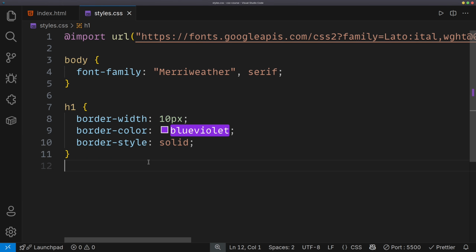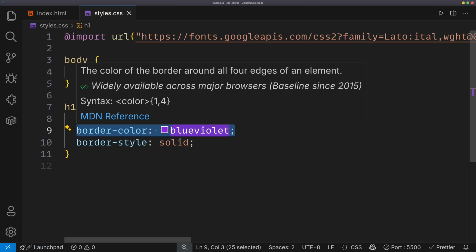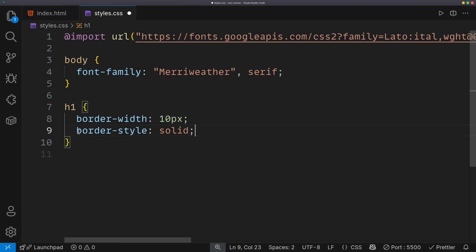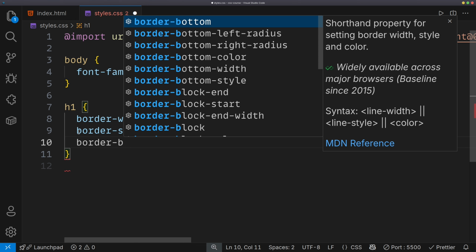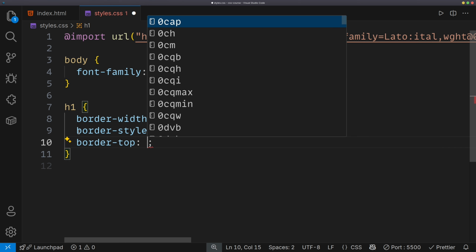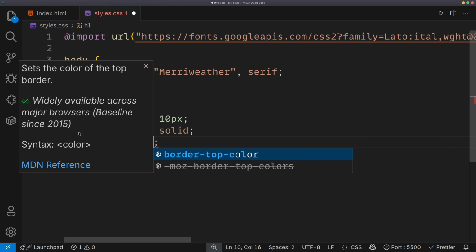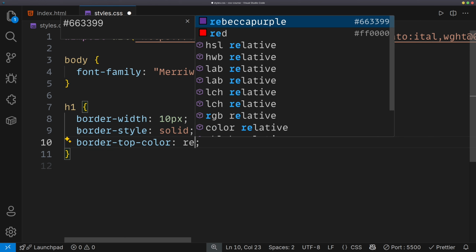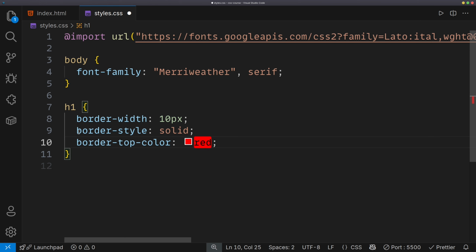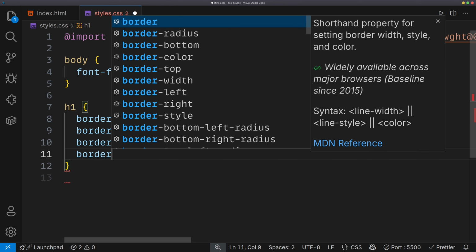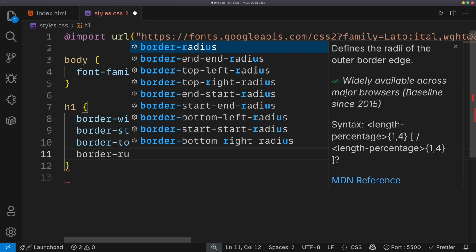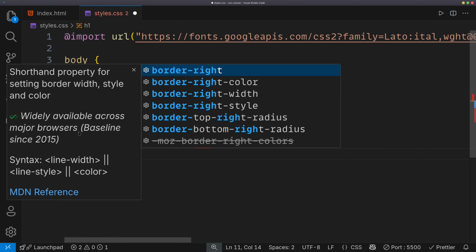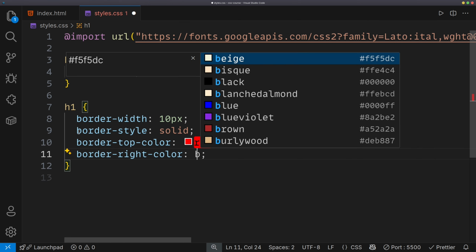So let's do that. I will comment this one, or I will get rid of that. Okay, and after this I will do border bottom or top. Let's do top color, and let's do red. Then we will have the border right color, which will be blue.